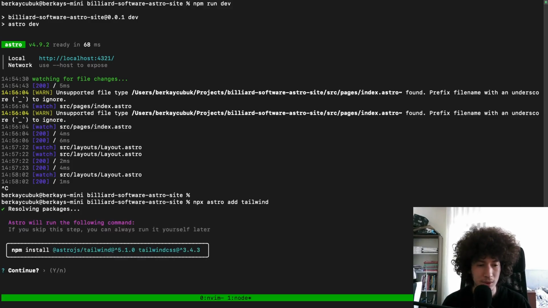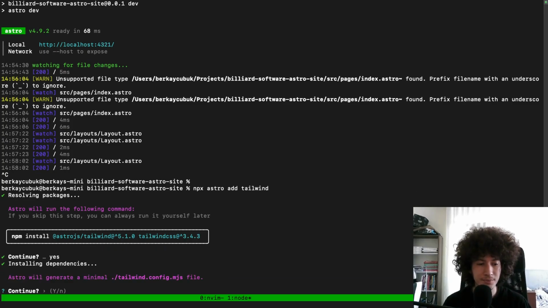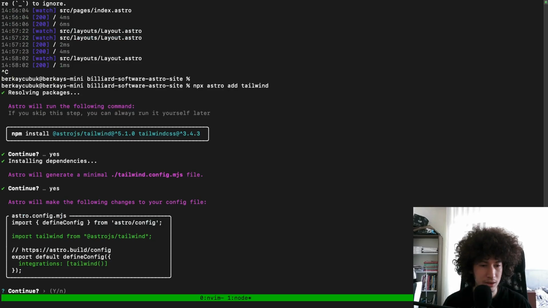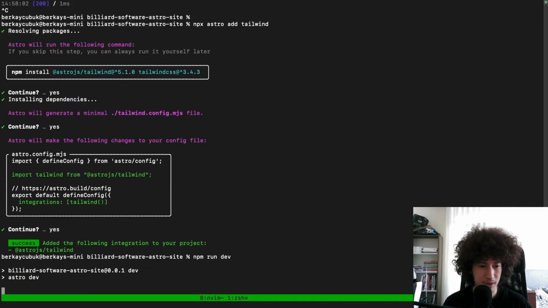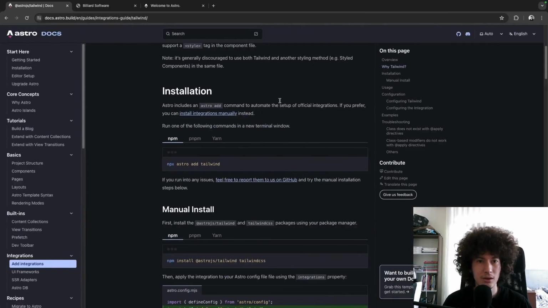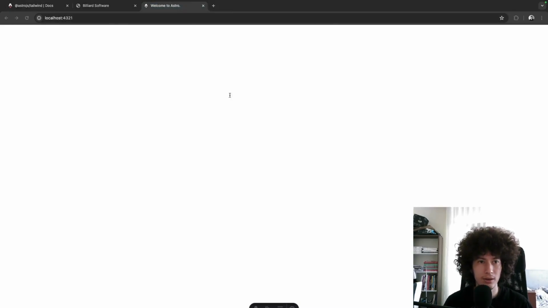And it's asking me, yes. It installs all the dependencies and does the hard work for us. Yeah, I want to create that config and I want to add that integration as well. And boom. Let's test it out by running it again. It should work fine.